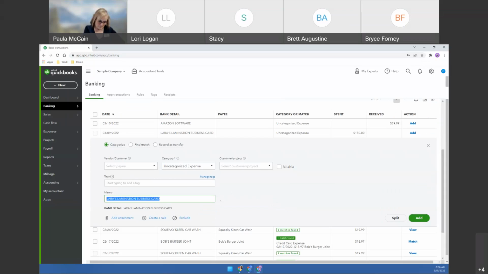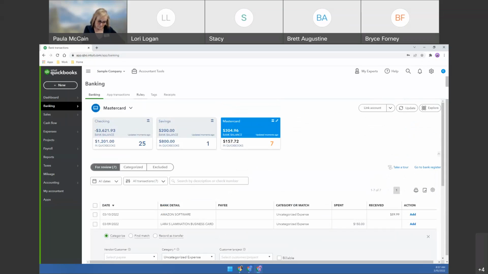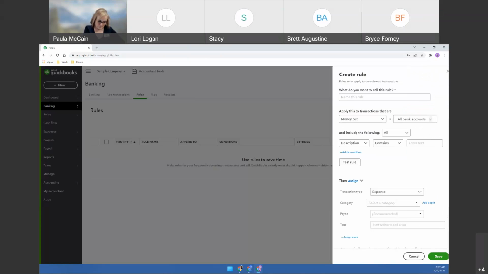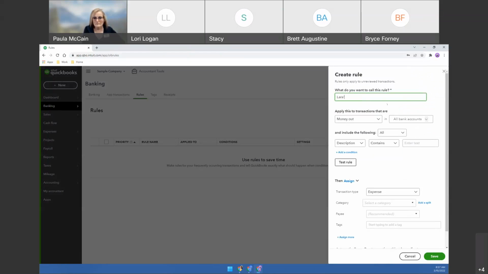So we can go over to our rules tab and create a new rule, and we're going to call this Lara. I believe that I'm not able to put an apostrophe in the rule name. You are correct. We know she's singular, just one business owner, so we'll just leave it not possessive. She's making cards for us. So these are for money out transactions.